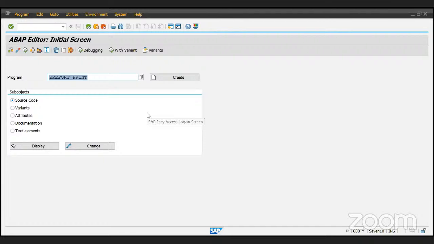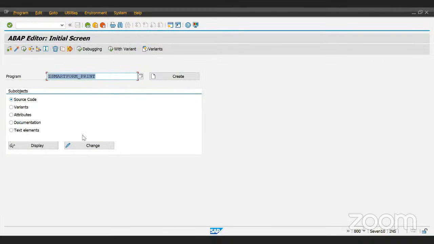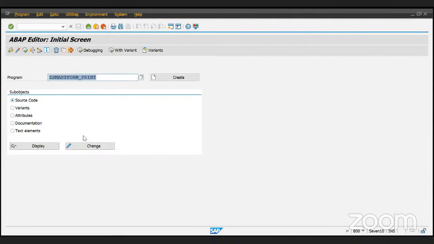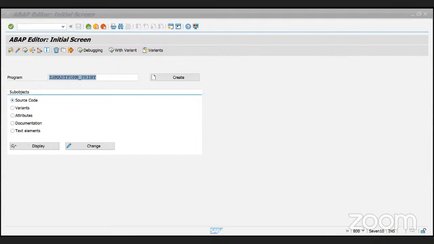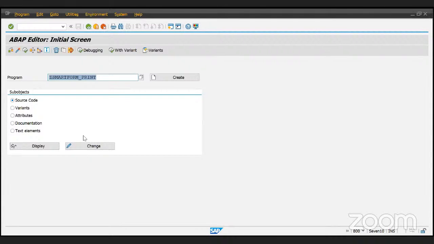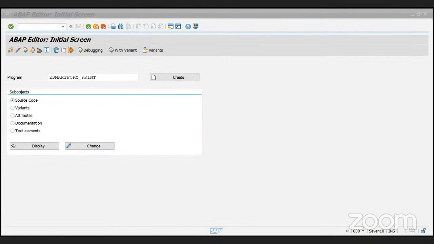G smartform print. Okay, star print. Yes, that's the program. And we can take some BBLN number. Hope you guys are there with me. Hi, Tarek. Let me take some number from the BBRP table, BBRK table.